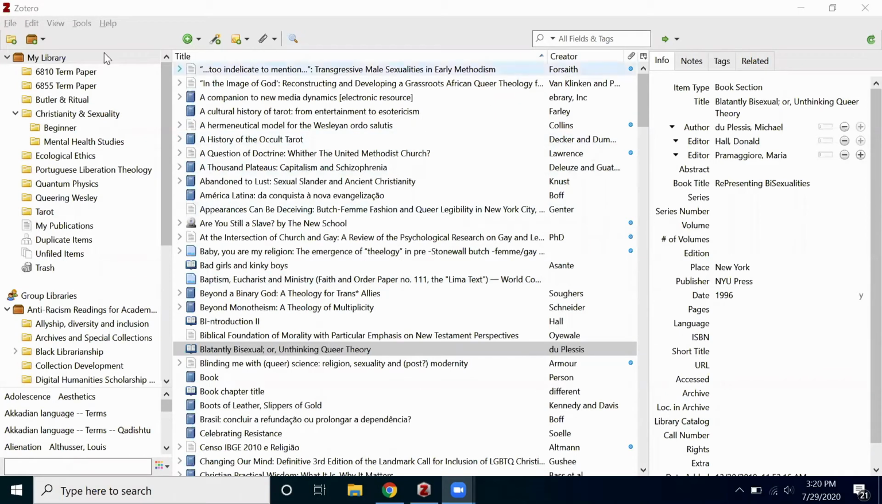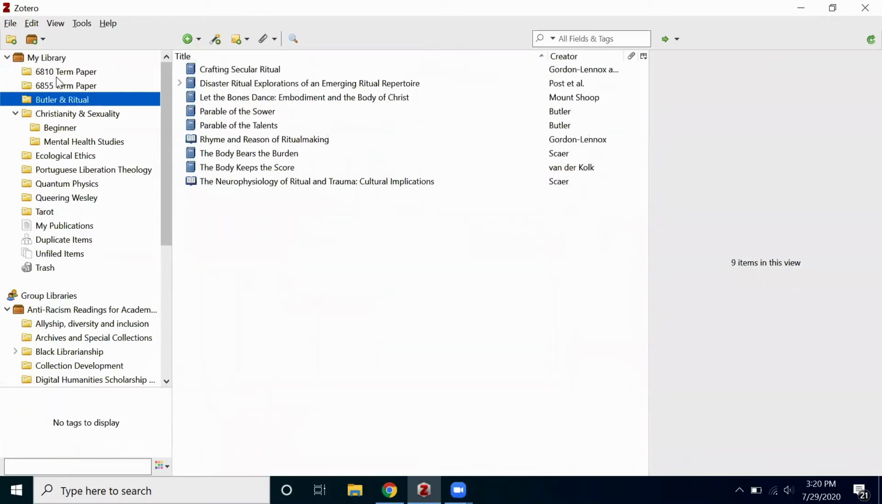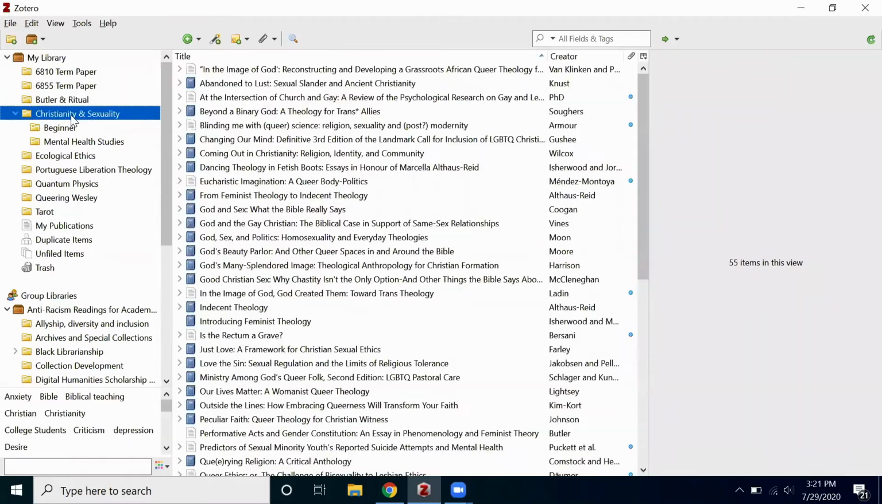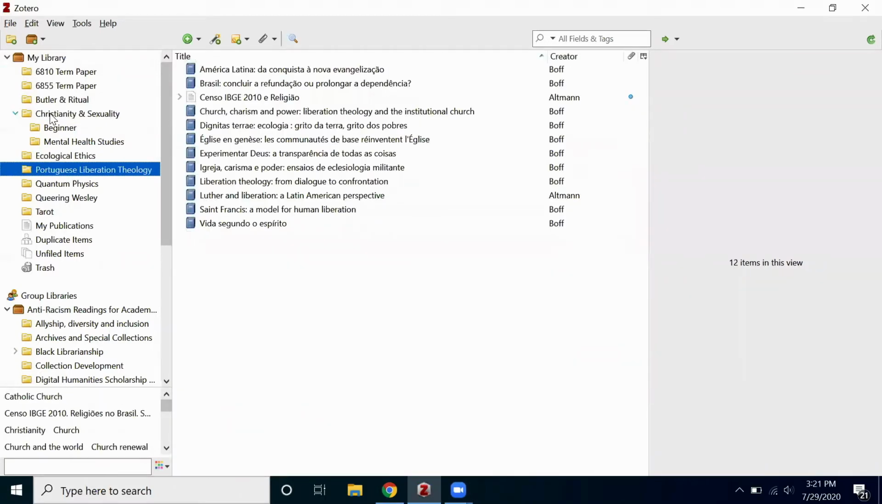So this is Zotero. This is your main library. I obviously have a bunch of things in here already. Within your library, you can have separate collections. I have collections for individual papers that I've written. I have collections that are topic-based. You can basically make it work any way you want to organize things. It makes it easy to create one bibliography from several items. And then you can also have sub-collections within your collections.